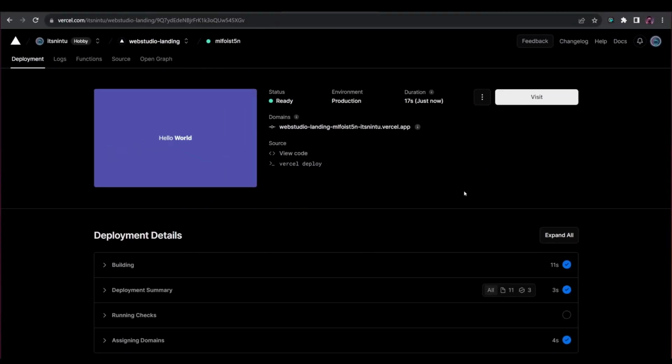Once the deployment is complete, you'll then see a green ready status, and you can then visit your newly deployed Web Studio website, self-hosted on Vercel.